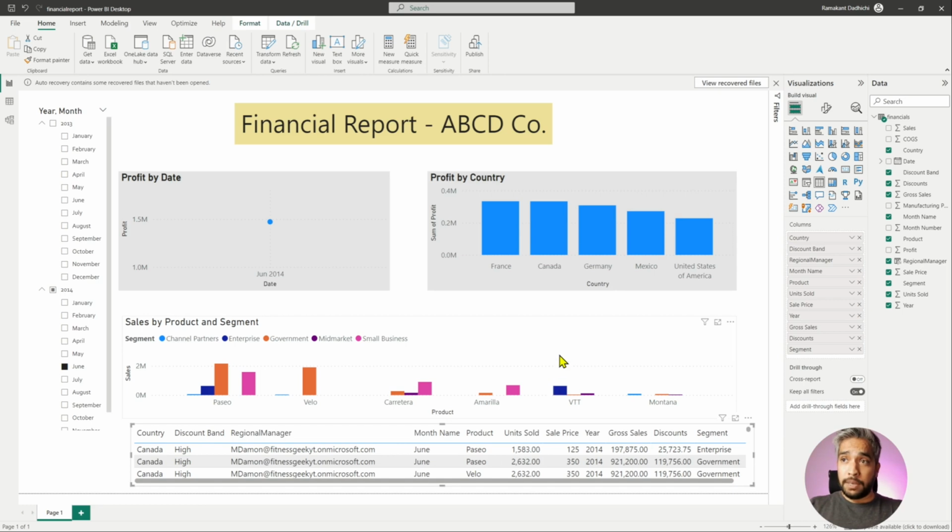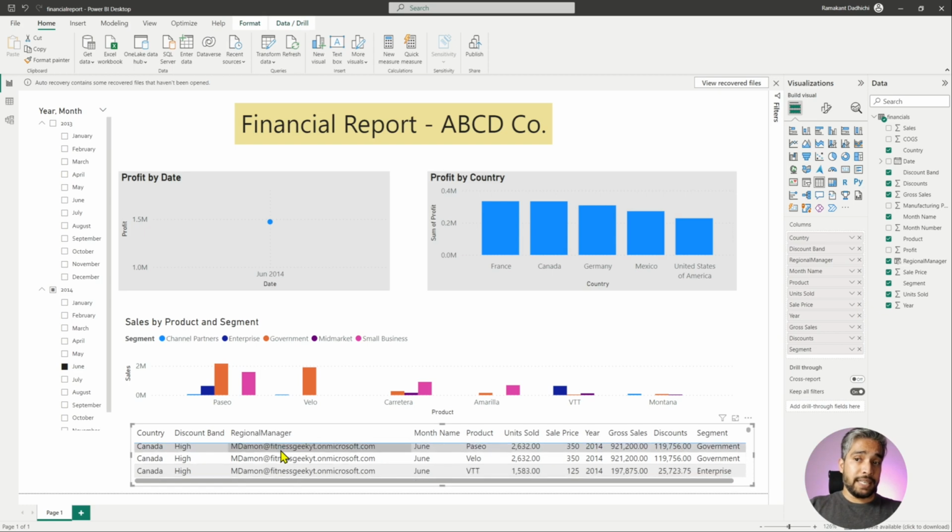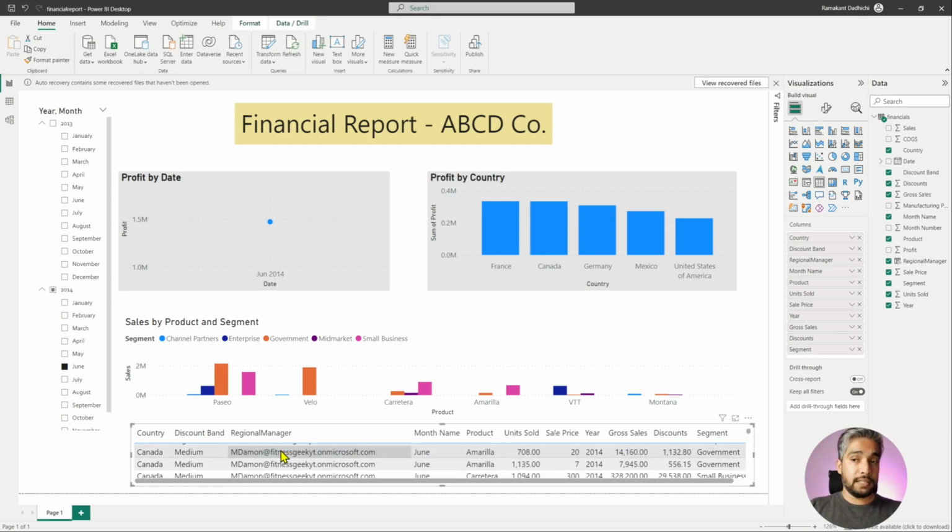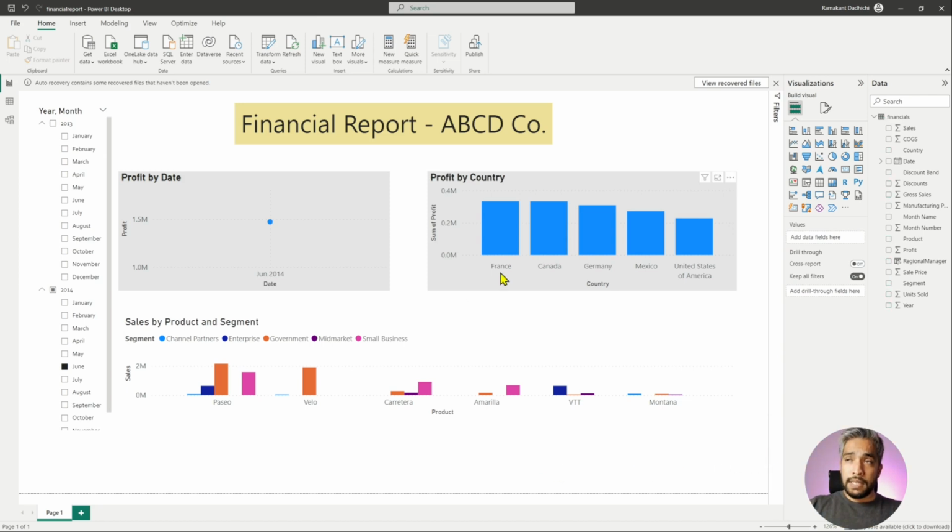This is my financial report that we have previously created. You can see we have a regional manager column in this report, and I wanted to let you know that there is a particular column that uses user principal. So the regional manager's email address will be here. We don't need this for our demo, so we will remove it. This is our report. Let's publish this.